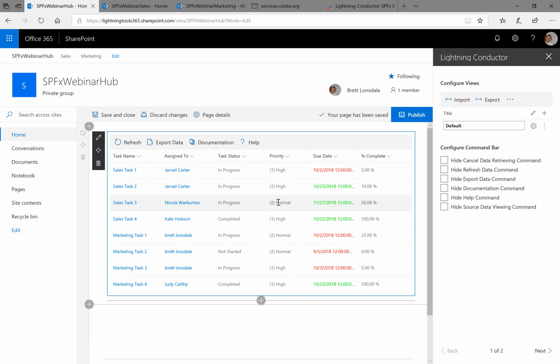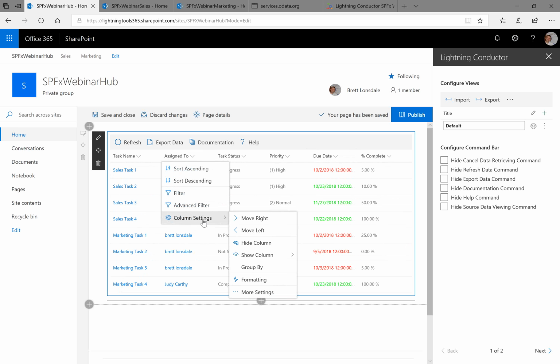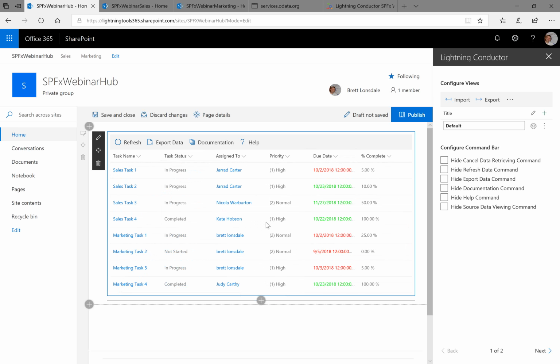Now, at this point, you can get changing the view, and you don't have to go back into the advanced dialog. So a couple of things we might want to do is move the columns around. Maybe you don't like the order that we placed them in. So what we can do is just simply click the downward arrow on one of the columns, come down to the column settings, and we can move the column to the right or to the left, just like you would do inside a SharePoint list. So we can move those.